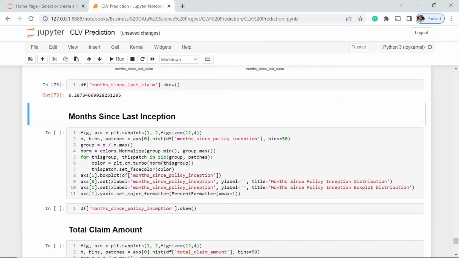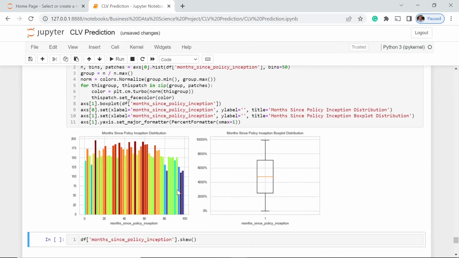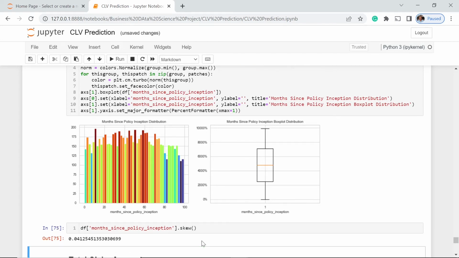Also, let's execute this. This is for the months since policy inception. Let's execute this. Before I forget, here we have the colors that normalize. In this case, we actually normalize our data set so we could have a full range presentation of our color map. So we have this, and we don't have any outliers. Let's check the skewness. Okay, so our skewness is really very low. It's almost 0.0441 something. So it's really good.